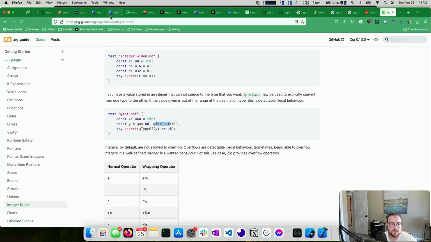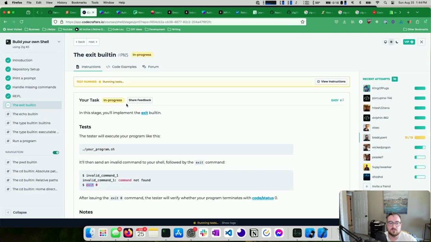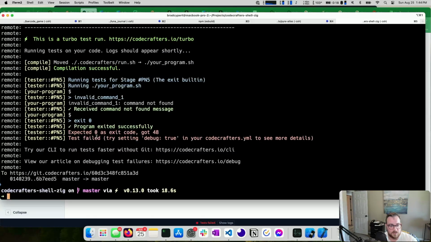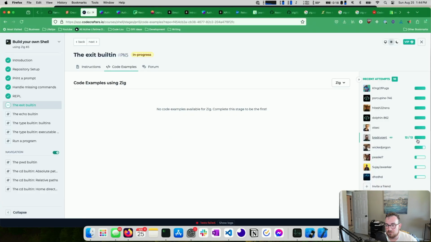Yeah, so one of the neat things too is as you're doing challenges here, if you click on code examples, you can see code examples for other people who have done this in the same language, and you can choose other languages over here. I think I'm the first one to do this stage in Zig, which is why we don't see any other examples. Oh, shoot. Did it just pass? No, it did not.